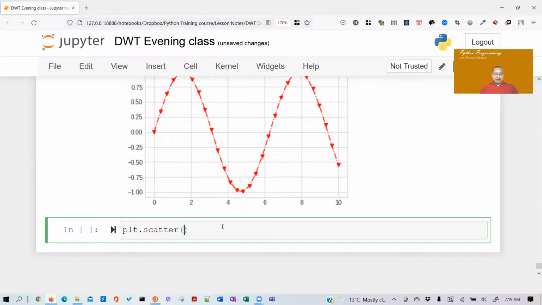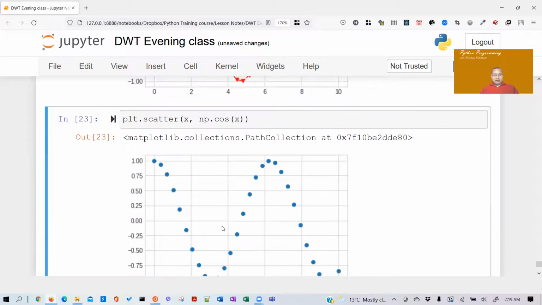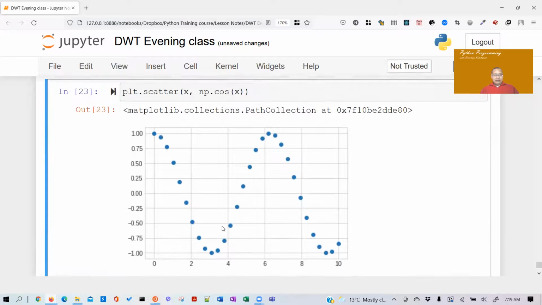So, same thing, plt.scatter, and of course we can do x and np.sin of x. It's cos of x. And then you can see that. Okay, so again we get this scatter plot.